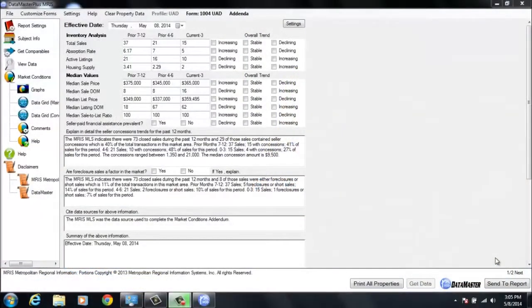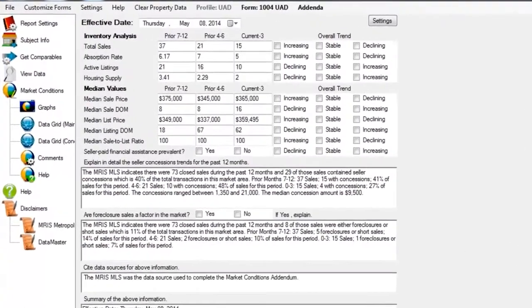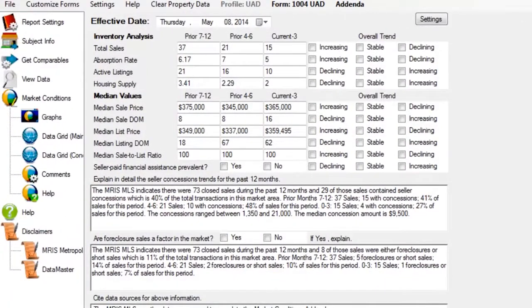For MC, the market conditions report. I've loaded some data into here already, and you can see that we have filled in the grid for you. You can set the trends, and you can either do that here or you can do it in your report. Either way is fine. I'll just click a couple of these just to show you how that's done.